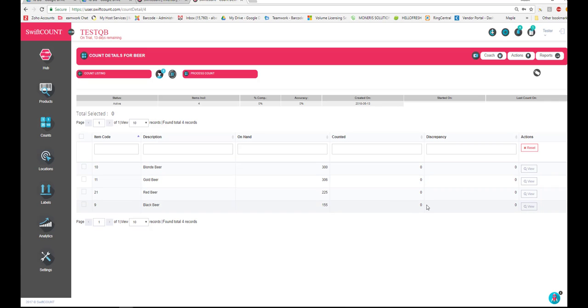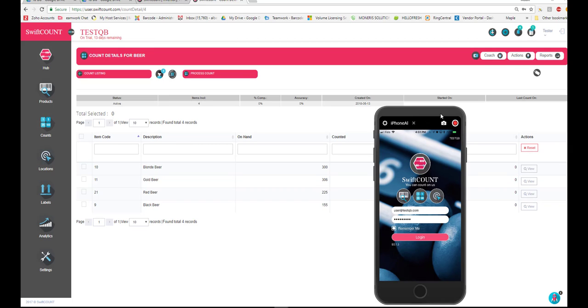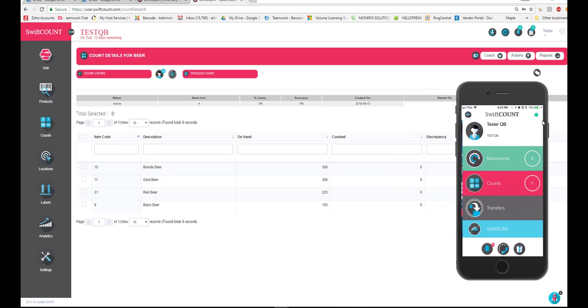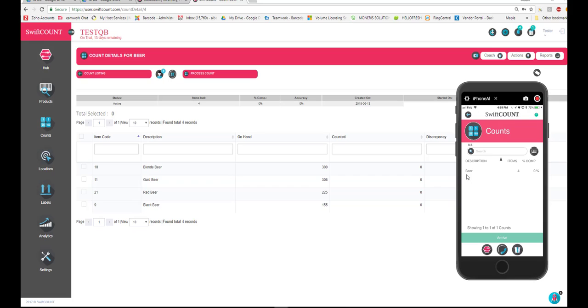So I am now ready to start counting. So I actually click view to view the details of the count. And now the next step is to actually go onto my mobile device and log in as the same user or one of the count users. I can see now that the count has been automatically ported to my mobile device. This is a count that I'm doing. I could have multiple, but I'm just going to do one.